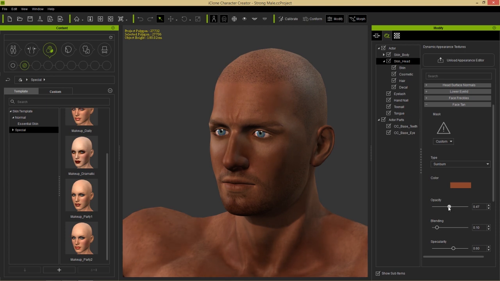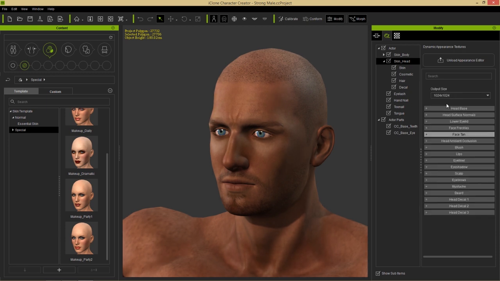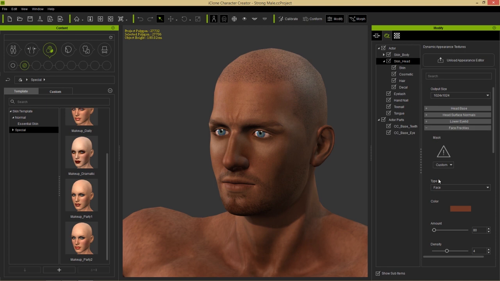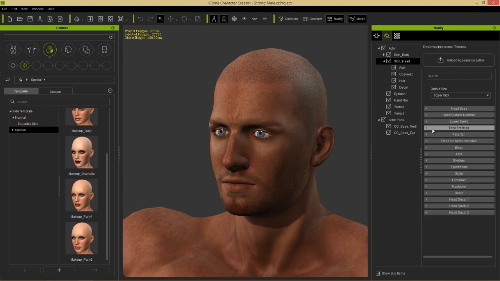You can see that modifies the body as well. So let's give him something like that. Maybe not too tan, maybe something around there. And then face freckles, of course. With the tan comes freckles on most people, and we can just increase the amount of freckles there. Give him a bit more of a freckled appearance. And then head surface normals.